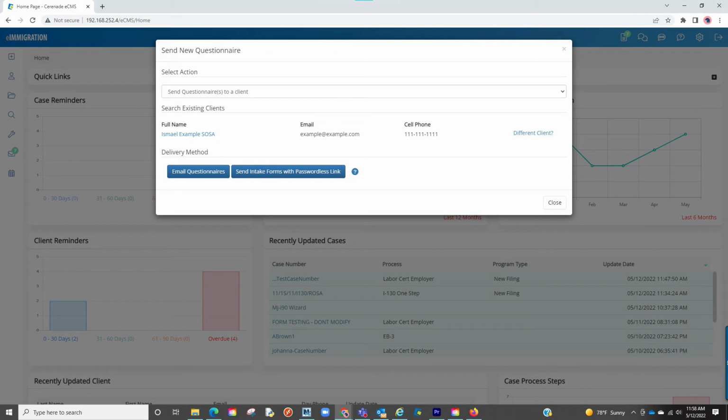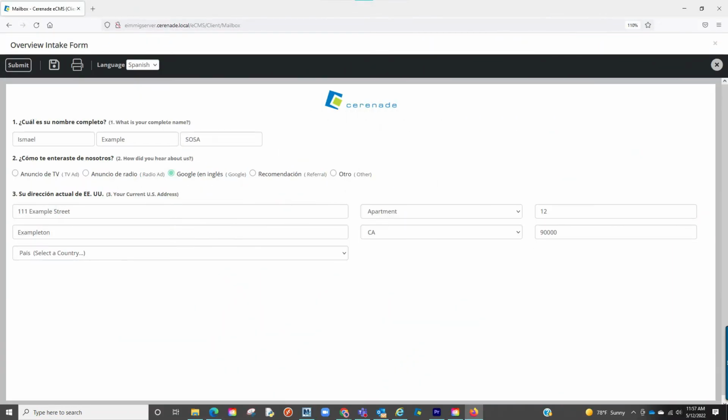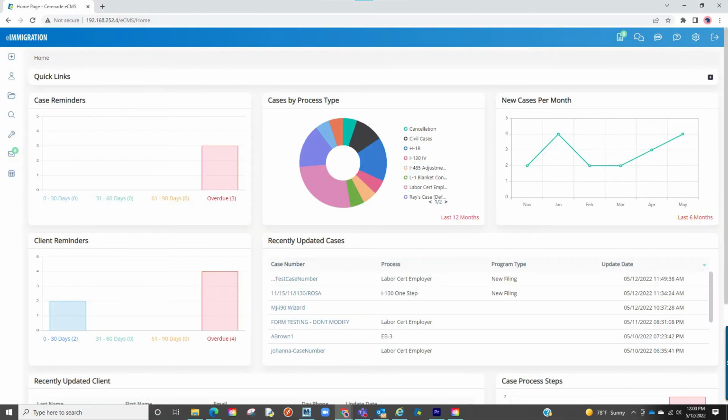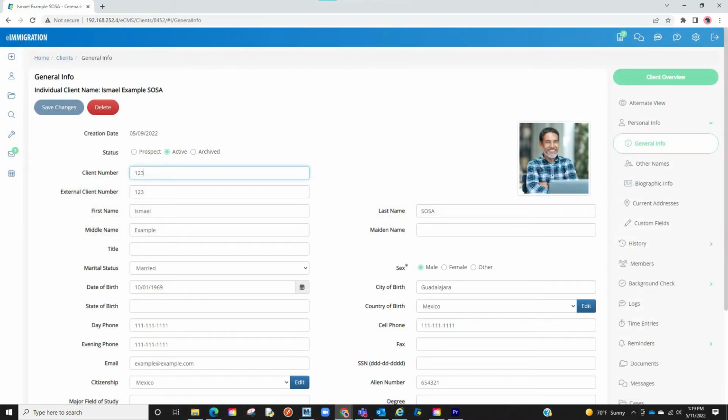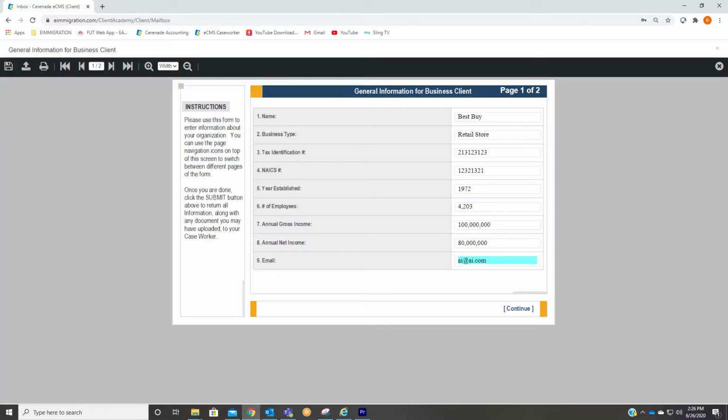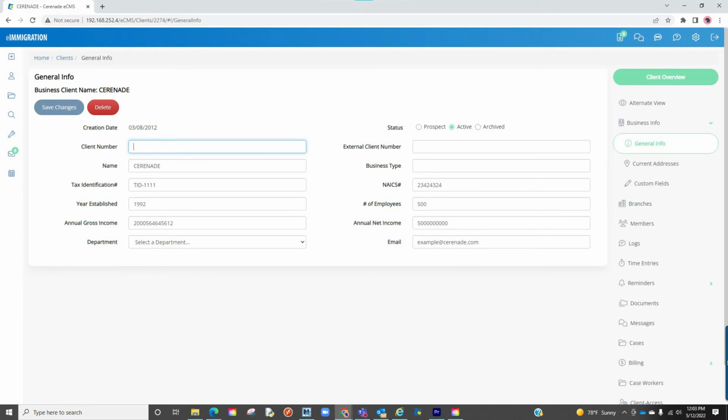As a side note, if you don't want to have your clients log into a client portal, you have the option of sending an intake form in a passwordless link, allowing them to go straight into the intake form and proceed to submit their information. Once they complete the questionnaire and submit it, it will appear in your mailbox for you to review, and once accepted, it generates or updates the individual client profile. If sending questionnaires to an employer, in similar fashion, they will complete it, submit it, and once accepted, it will either create a new business client profile or update one that already exists.